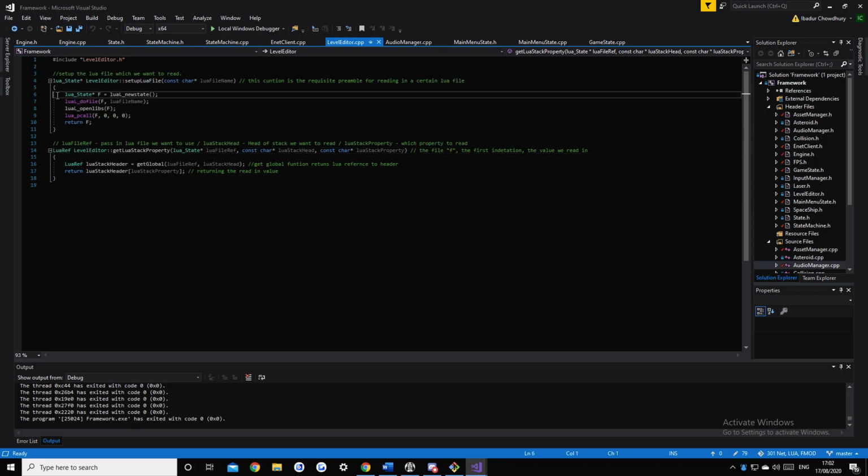For the level editor, these are the necessary preamble for loading in the file name. We can pass in the specific file name we want, so we can technically have multiple different files for level editing. And then the get lower stack property function takes the file ref, which we just get from up above, the stack header we want to read from, and the actual stack property we want to return.